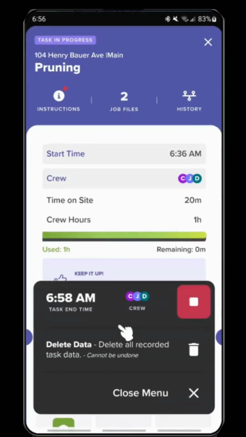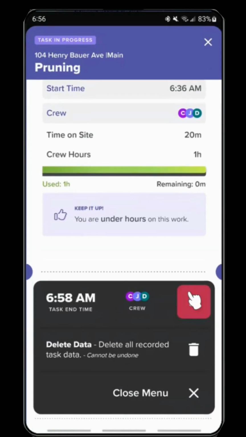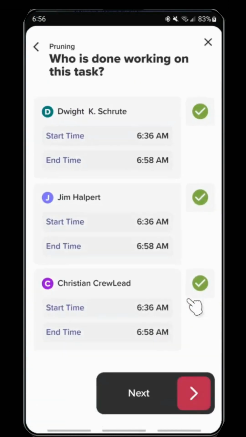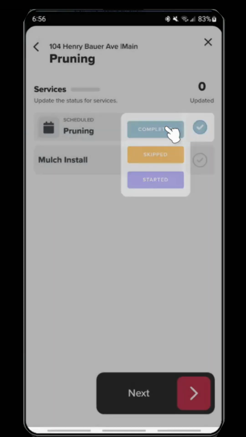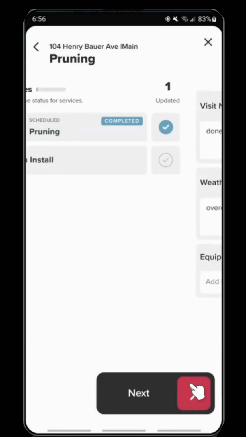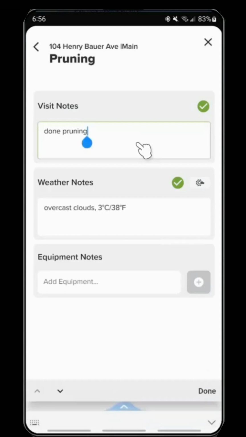Review overall time spent on this task. Try to always meet estimated hours. Click on End. Review the in and out times. Mark the service as completed. Add notes describing your work. Then you can upload photos.